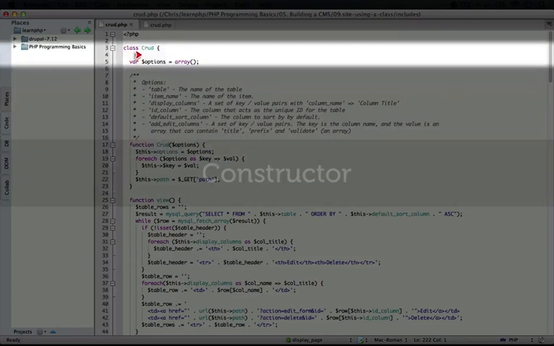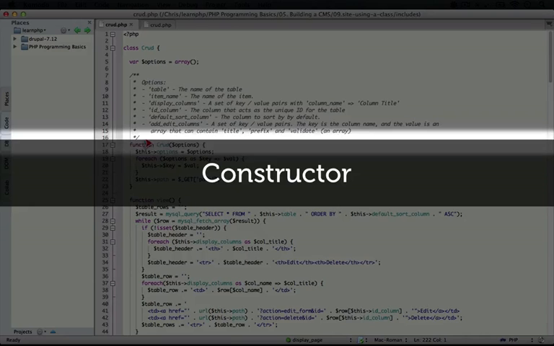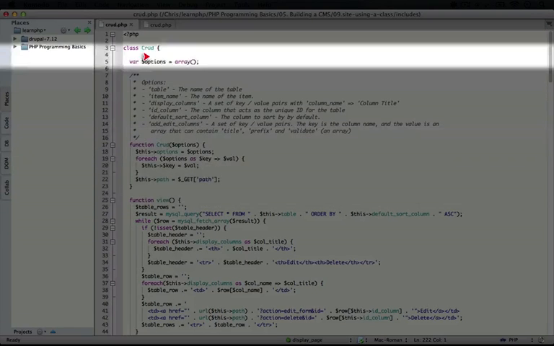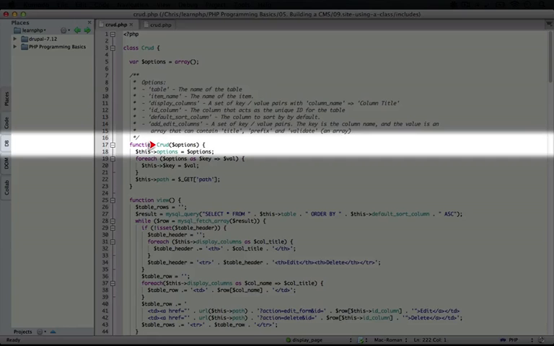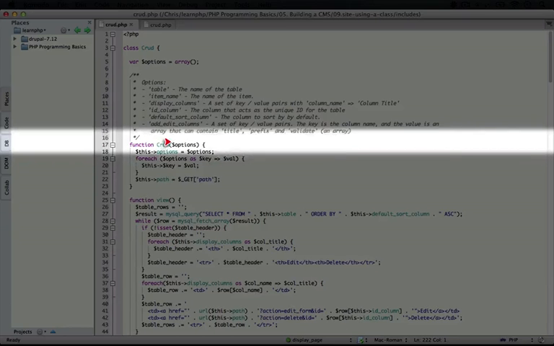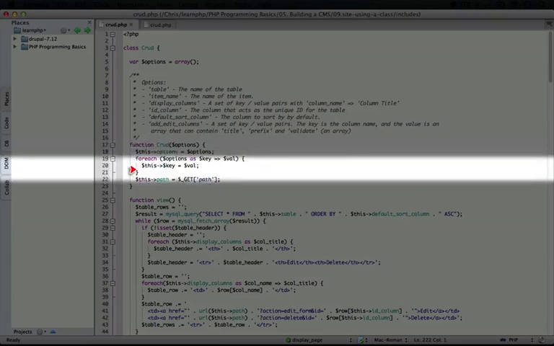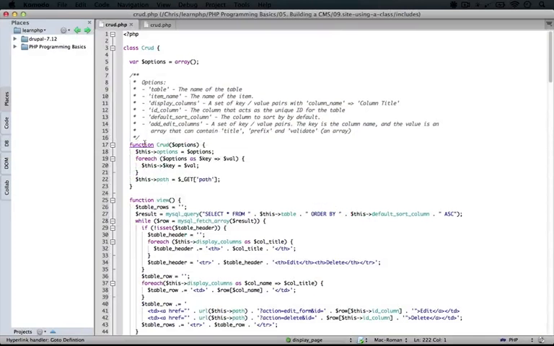Now this first function has the same name as the class, and this is called a constructor. The way you build a constructor is just this way. You name the function the same as the class. And what happens when a new instance of this class is created is that this function will run, and it will take any properties that get passed to it and process them inside of this function.